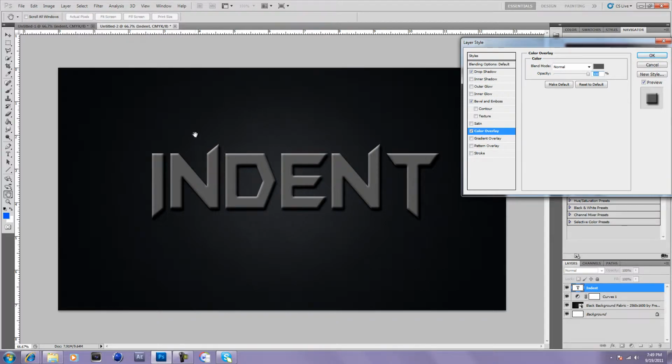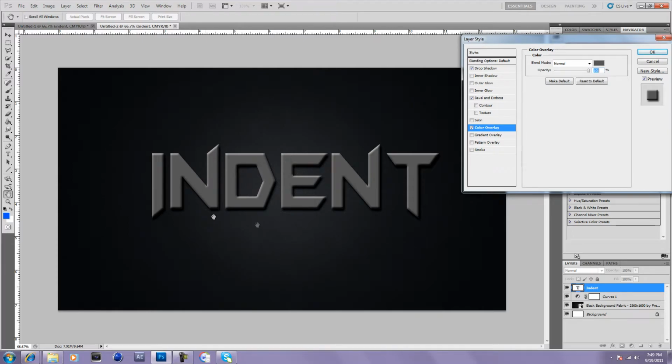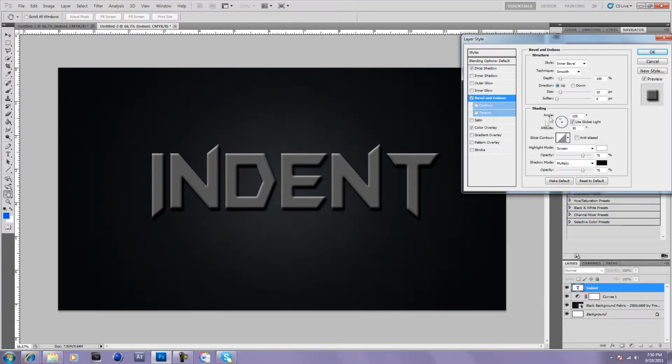Anyways, if you notice right now, it looks like it's out of the texture. It's the usual, and we're going to get to that. First off, let's start off with bevel and emboss.